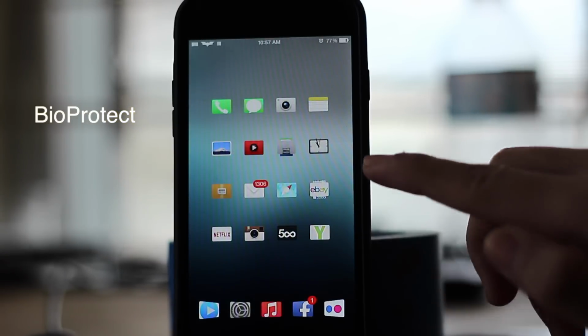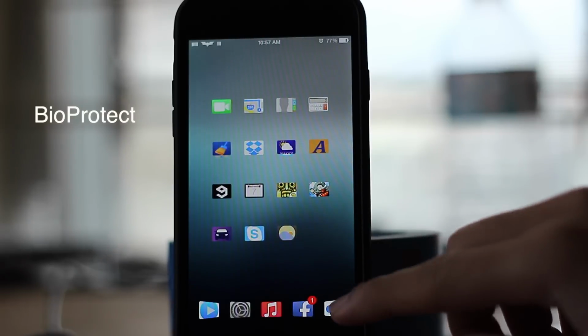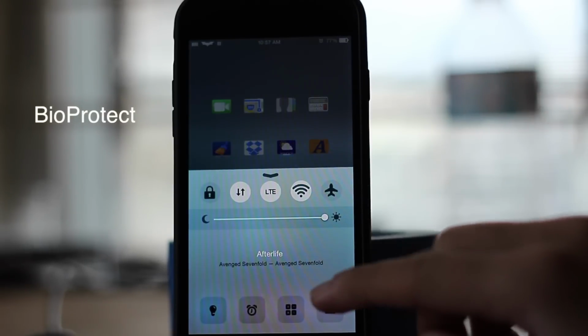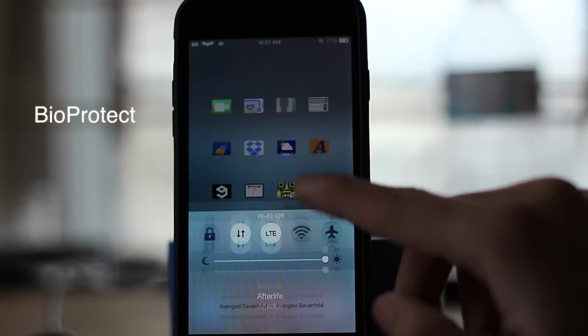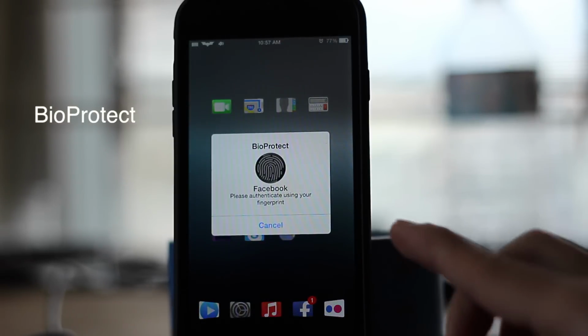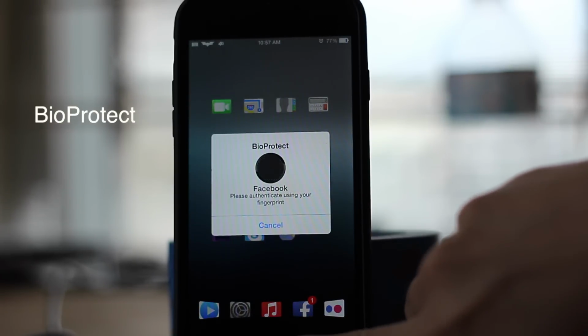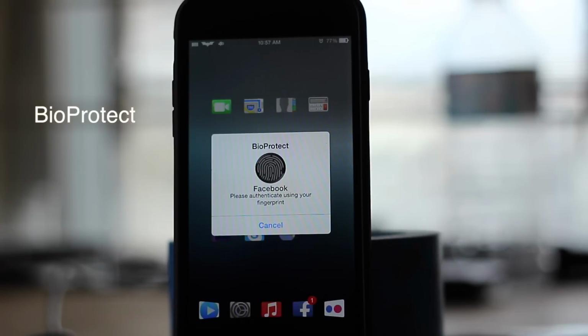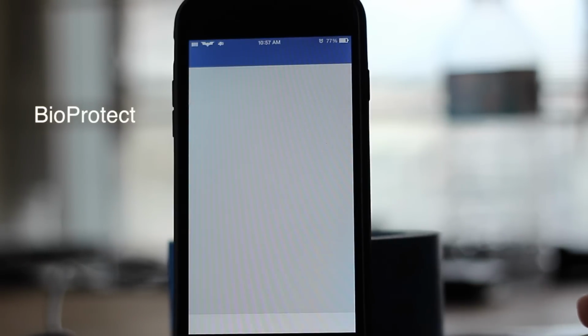That way you won't actually have to go. Let me just demonstrate it. Let me just turn off my Wi-Fi for now. Alright, so if I want to go to my Facebook application right now, as you can see, it says BioProtect. So all I would have to do is scan my finger to unlock it. So it's just that simple.